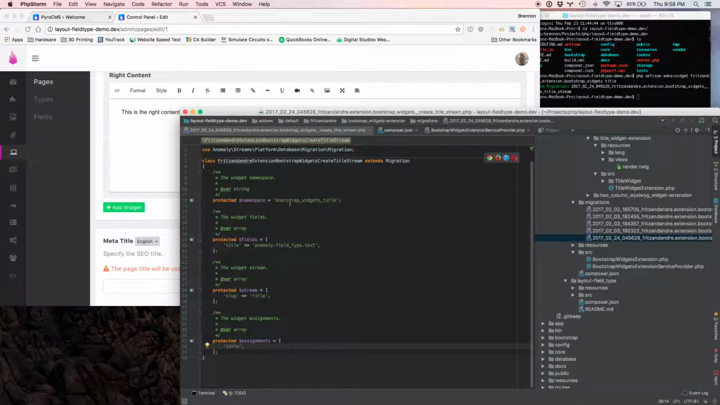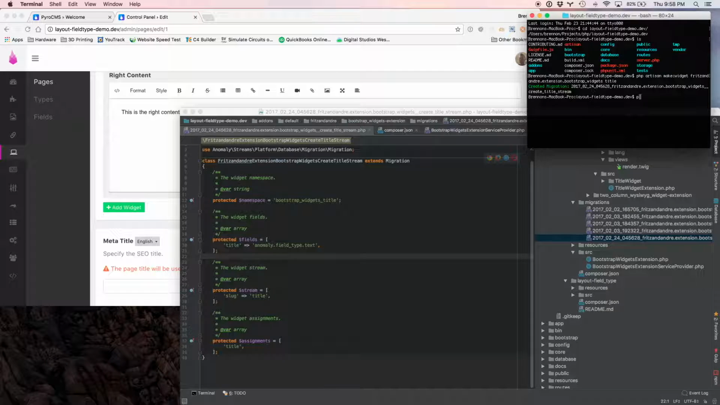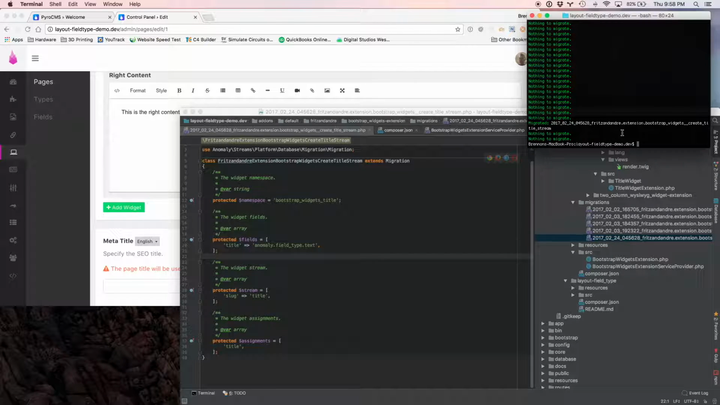Okay. So now, the way that I like to do all of these widgets, since there was probably going to be a lot of overlap in the widget namespace, I like to just give all of my widgets their own namespace, their own fields, their own stream, and their own assignments. So this migration here is a migration that is provided by layouts, by the layout field type, and it'll just give you everything in one spot. So now that we've updated that, we can run PHP artisan migrate all add-ons. And we get our title stream.